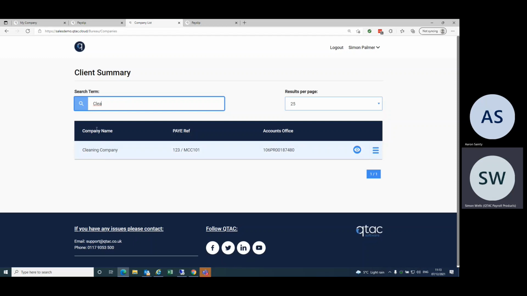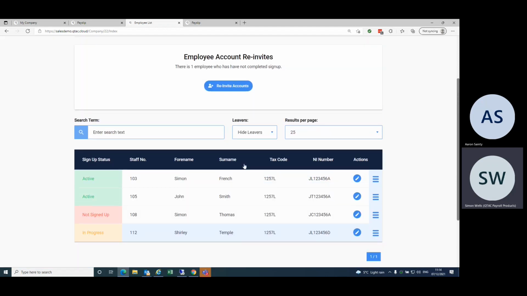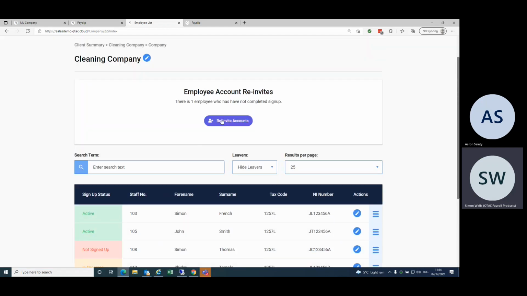You can simply use the search feature now we've logged in as the Bureau Administrator, and we can simply search for a company, view that company by clicking on the eye. Again, you've got very similar tabs at the top, the dashboard conveying the liability, the company login with the employees. I'd say the only difference here is that actually you can invite the employees to create their portal accounts from the Bureau account.